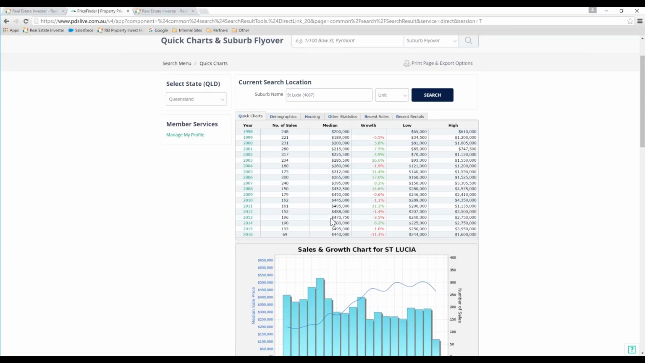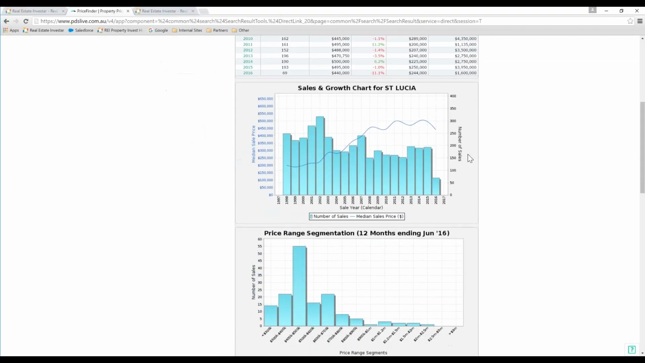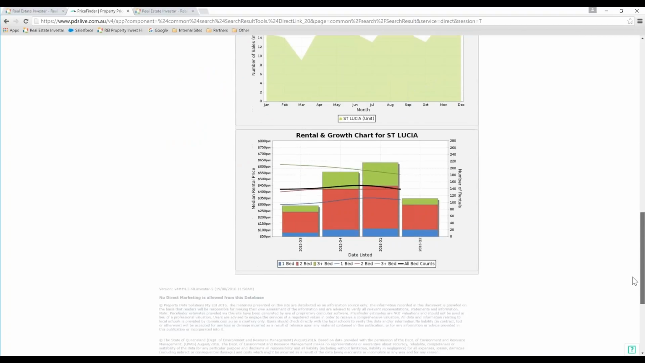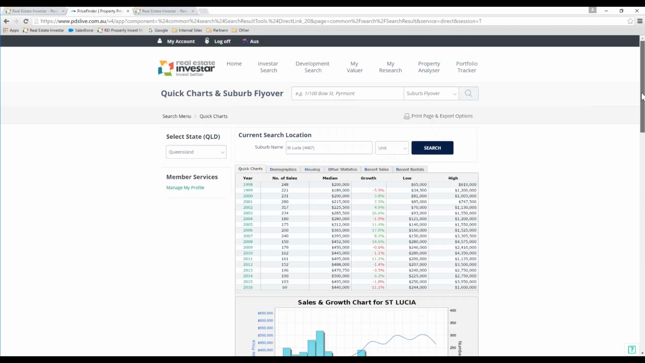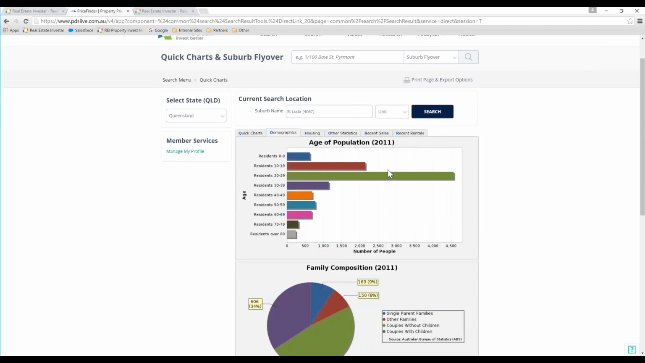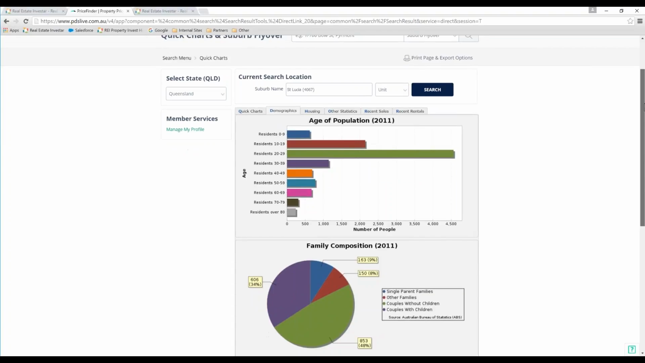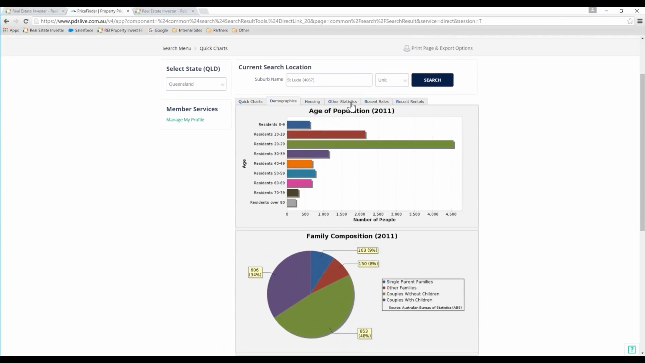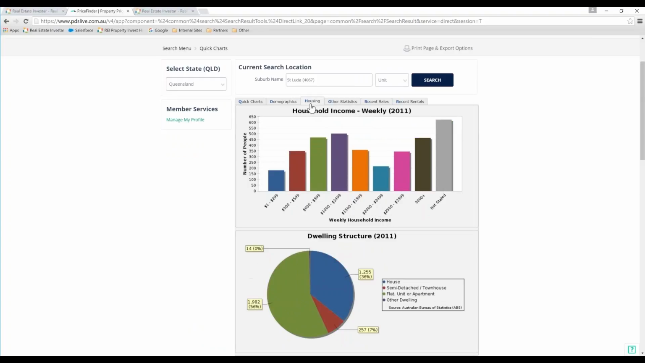Sales and growth charts again, similar to the charts that I showed earlier in the video. We then have some stats here, age of population, family composition. So you get some demographic information from the census. This was last updated back in 2011, but we'll obviously get the current information from the census this year, hopefully later in the year or perhaps early next year.